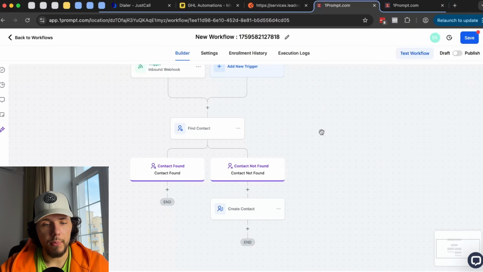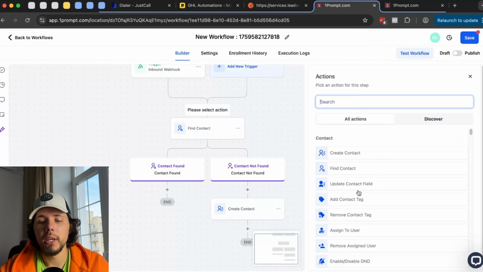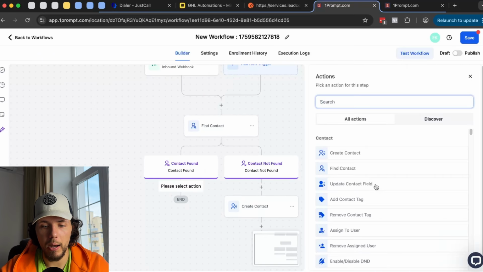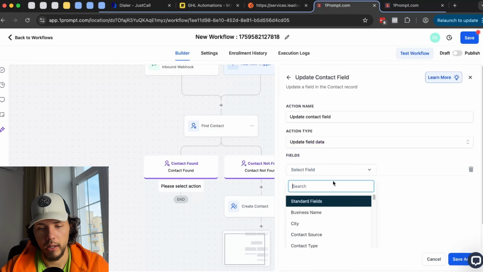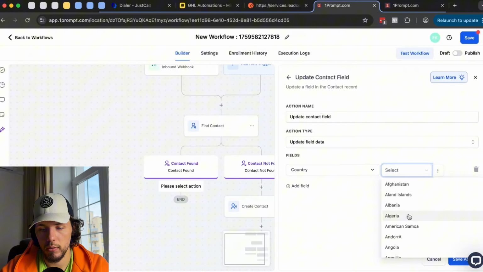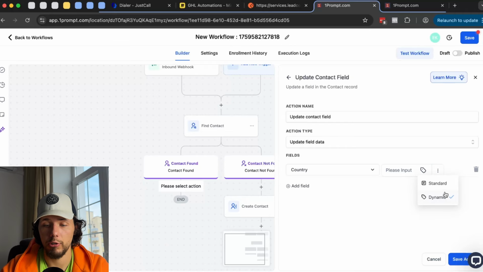So this is pretty much everything that you need to know about this specific action type, because it's very, very commonly used. Update contact fields. Pretty self-explanatory. So let's say we found the contact, and then we will update a custom field of this contact. Let's say the custom field could be the country, and the country Austria. Okay. You can also put it dynamically if you change it right here.